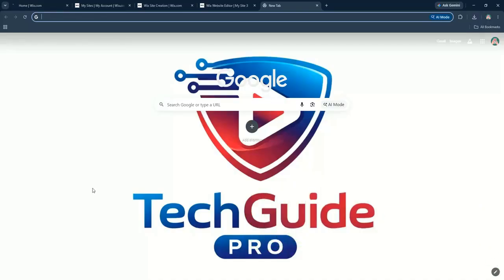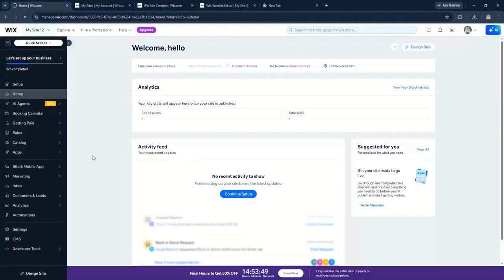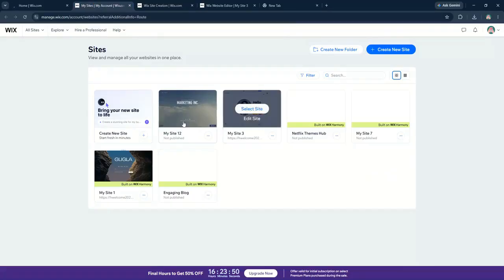First, go to the Wix website and log into your account. Once you're in, head over to the dashboard and select the site you want to add a blog to. If you haven't created a site yet, you'll need to set one up first.